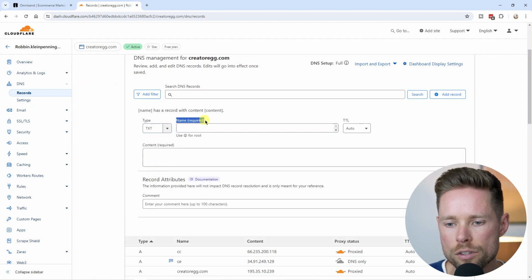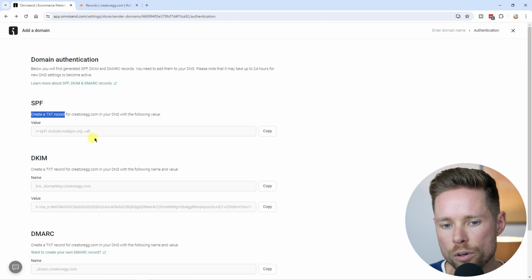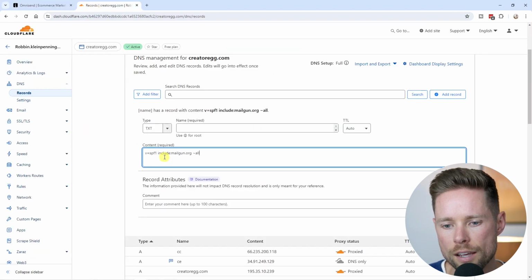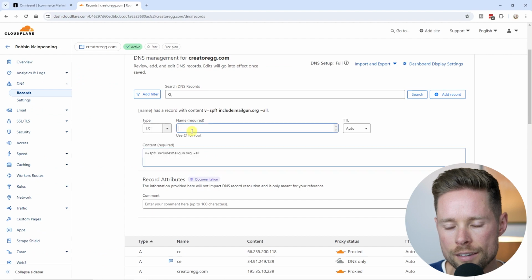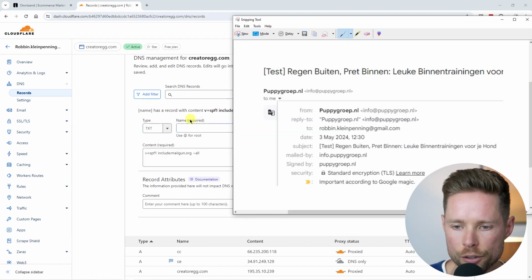And then as you can see, we have two values over here. So we have the name, which is required, and we have the content, which is required. So the content is for the value over here. So we already copied that. So I'm going to paste that in here. So that is the content, and then we have the name. So what should you add in the name value over here?